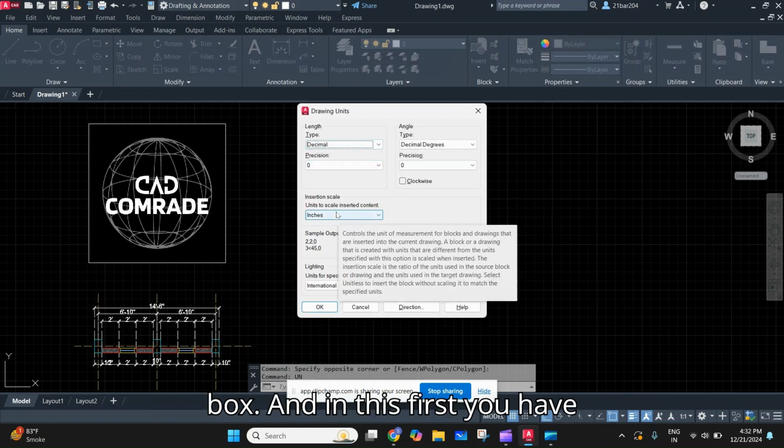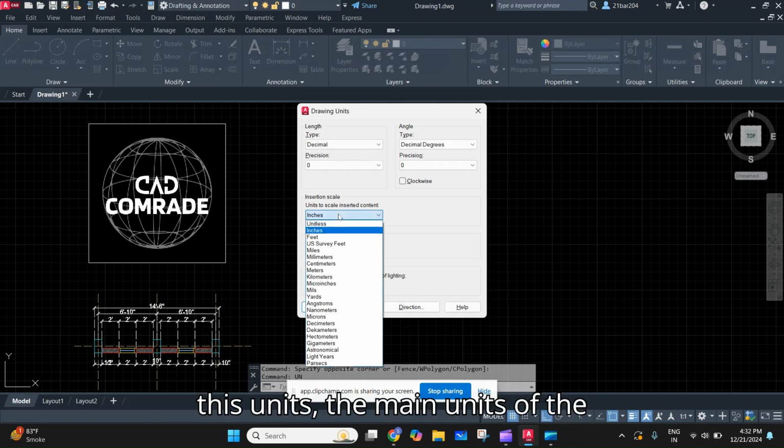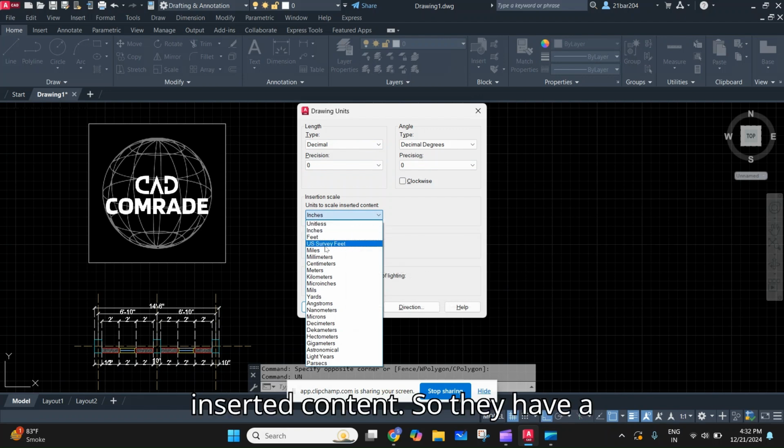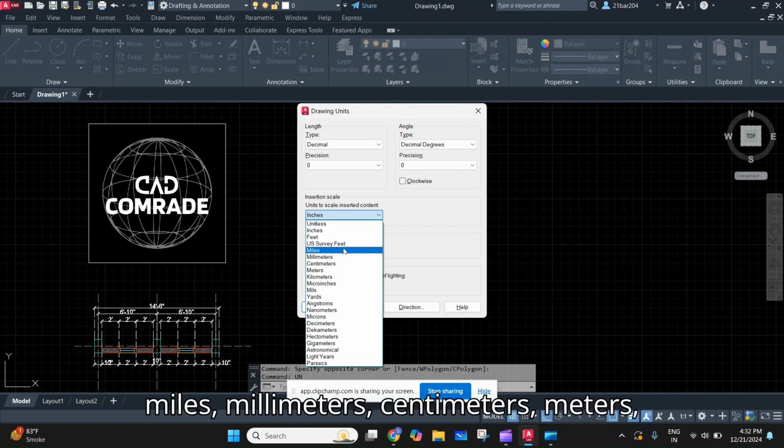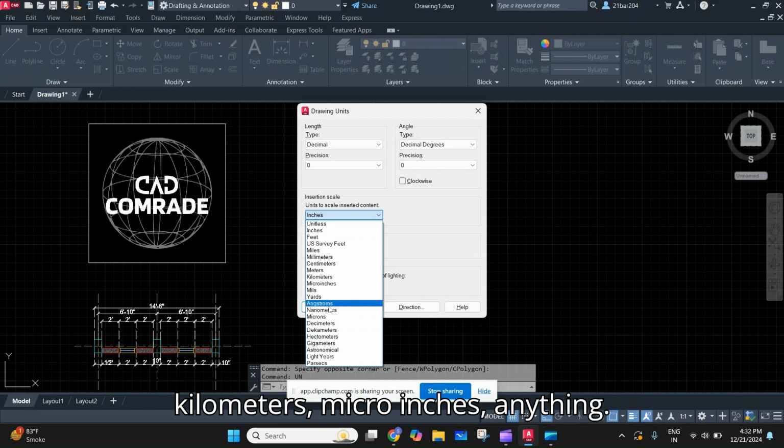And in this, the first thing you have to change is this units, the main units of the inserted content. So they have a lot of options: feet, miles, millimeters, centimeters, meters, kilometers, micro inches, anything.